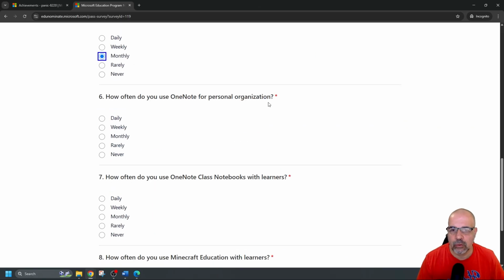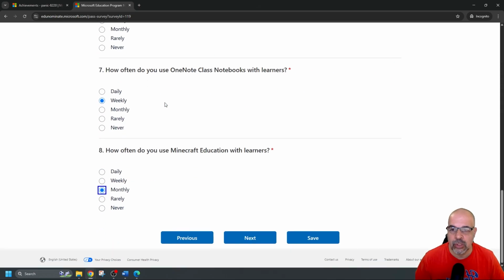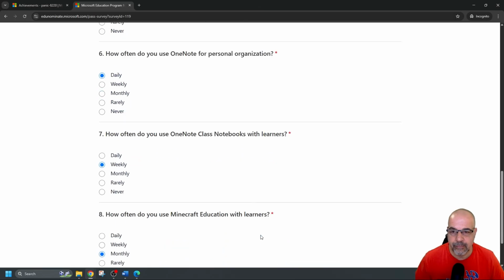How often do you use OneNote? I'm going to say here weekly. Well, actually daily, because I've got a OneNote where I keep all of my notes, everything, and I update this. Meetings and everything goes in my personal organization for OneNote. How often do you use OneNote Class Notebook? Well, we use this at least weekly. How often do you use Minecraft Education with learners? I'm going to say monthly. I do it as modules for Key Stage 3, so years 7, 8, and 9, and a little bit with my A-level computer science students as well. So that's that. I've answered these questions, and I'm going to go to next.